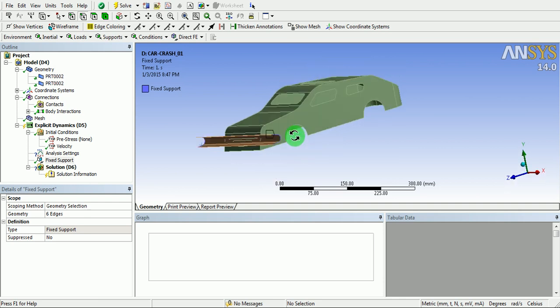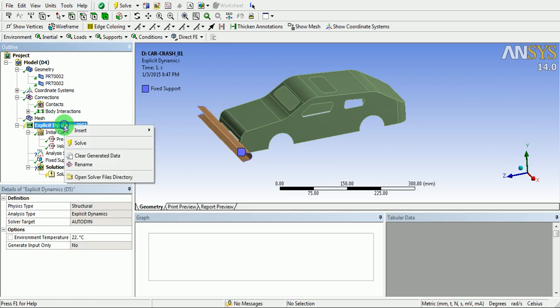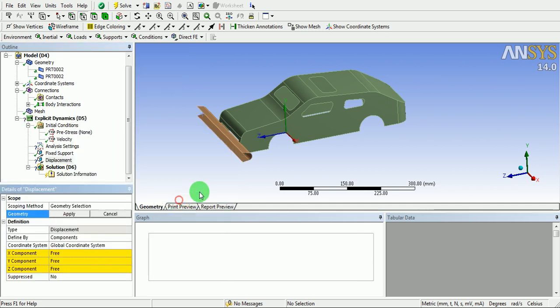Now, constrain the car body in the upward direction. Right-click on the Explicit Dynamic again, pick on Insert, pick on the Displacement Support. Select all the bottom edges of the car body. Ensure that the edges are now selected. Pick on the first edge, second edge.